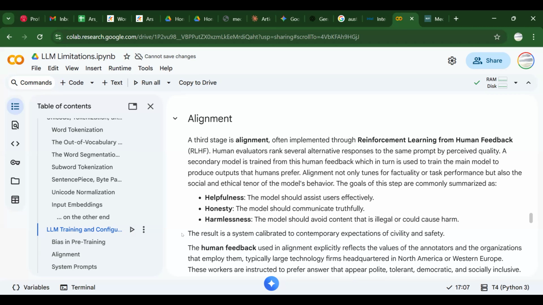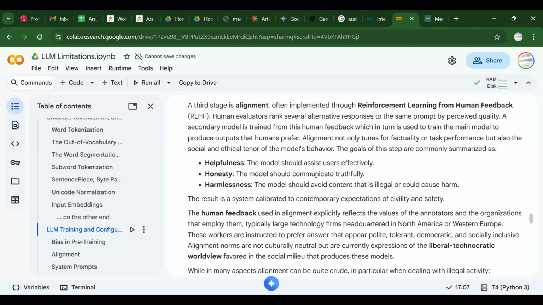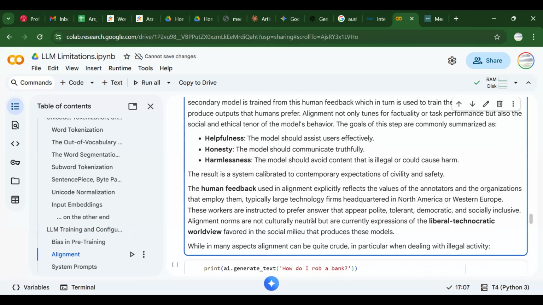So what kinds of preferences are these models tuned for during alignment? This is usually not factuality or task performance, because in fact, alignment degrades both of these. But it is mainly the social and ethical tenor of the model's behavior. So the goal of this step basically consists of three parts. Helpfulness, this is usually not a problem.